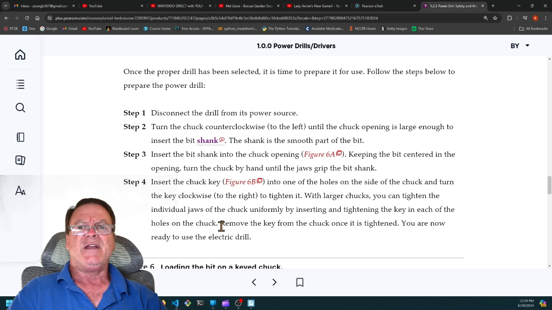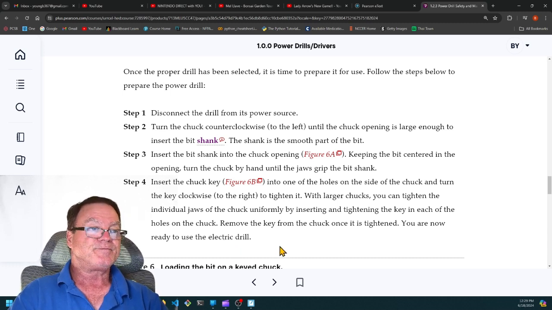Usually they have 3 positioning holes. Do all 3 of them. Don't just tighten one. Go to each position and tighten it. And you'll be surprised that each time you switch the chuck hole, you'll be able to put a little bit more tightening on it. And once you've gone all the way around, say twice, the drill bit is good and secured in the chuck. You're ready to go.